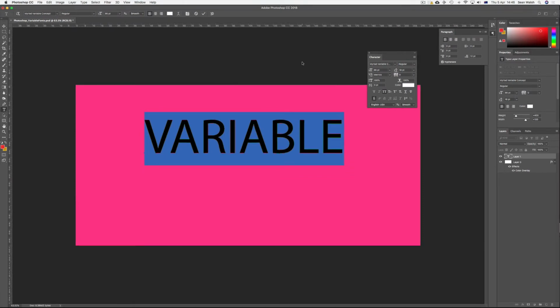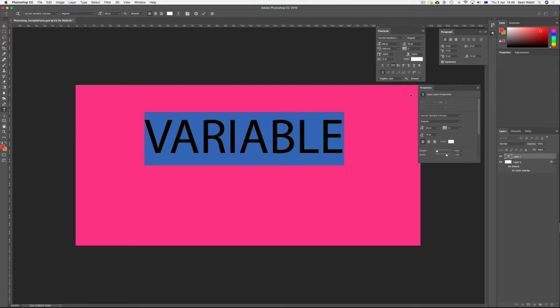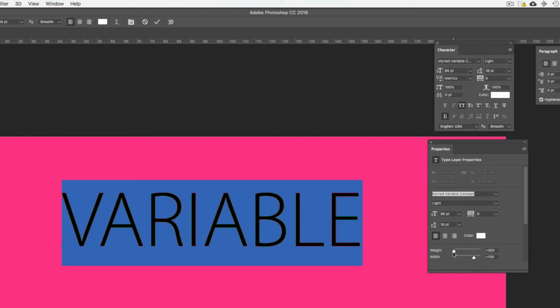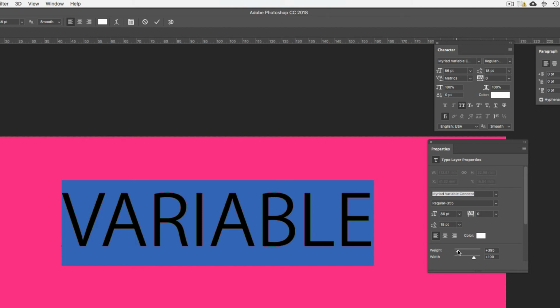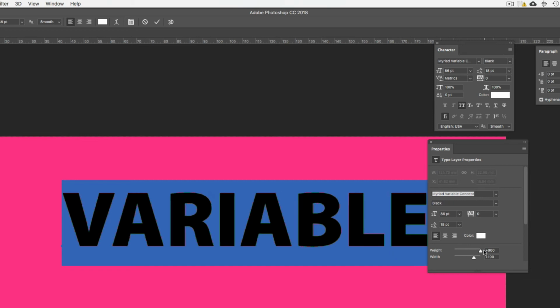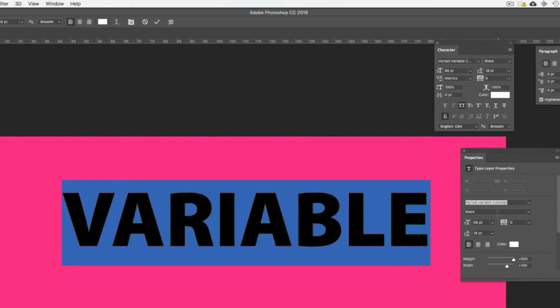And if we come across to the properties panel, which has recently been updated in Photoshop 2018, we can see in here at the bottom of the properties panel, there's now this field called weight and width, which will only be available when you are using a variable font. With the weight, if I swing the weight to the left on this font, I get a narrow or a thin typeface. And then as I drag it across to the right, it will begin to thicken up. I can take it all the way across to the right-hand side, and I've now got basically a bold or a black typeface.